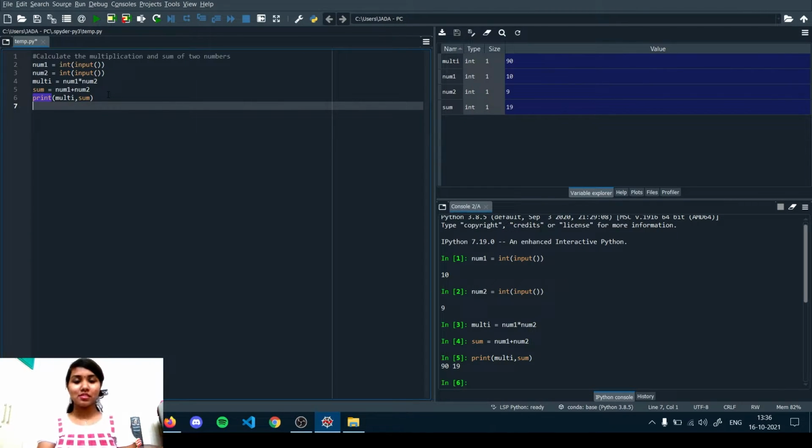This is the most simplified way. I don't think there is a much better way than this. So coming to the next question, this is all done, right? This question is clear, I guess. You just have to get two inputs and then print the multiplication value and the sum value.